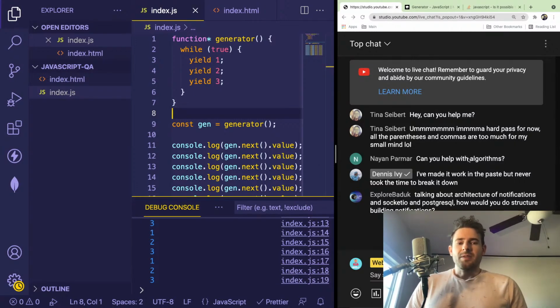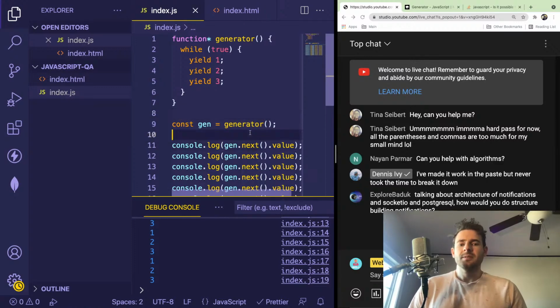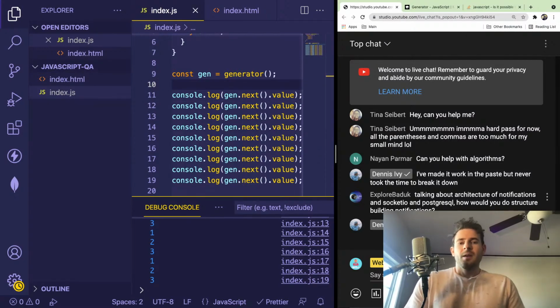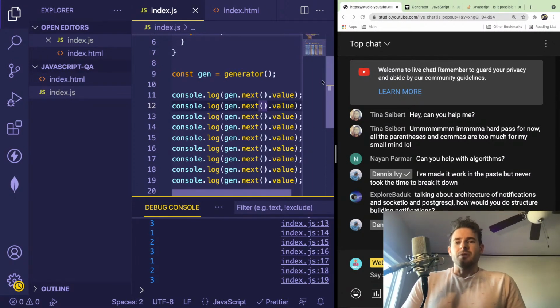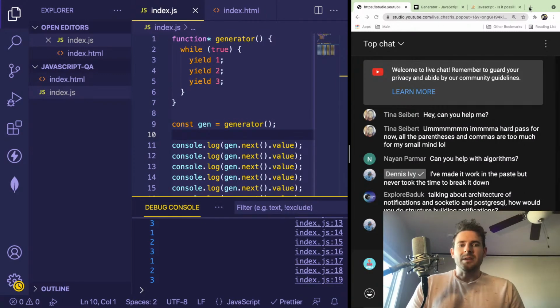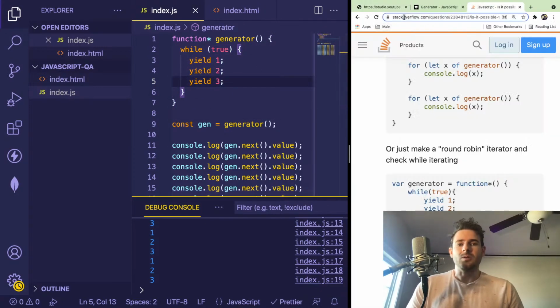I made it work in the past, but never took the time to break it down. You're talking about generators? Yeah, it's one of those things where I don't really know what the real use case for this is. There's one or two use cases that I've Googled, but what is the point of this? In all honesty, if you wanted to infinitely generate 1, 2, 3, I guess that is the use case. Let's just Google that real quick.